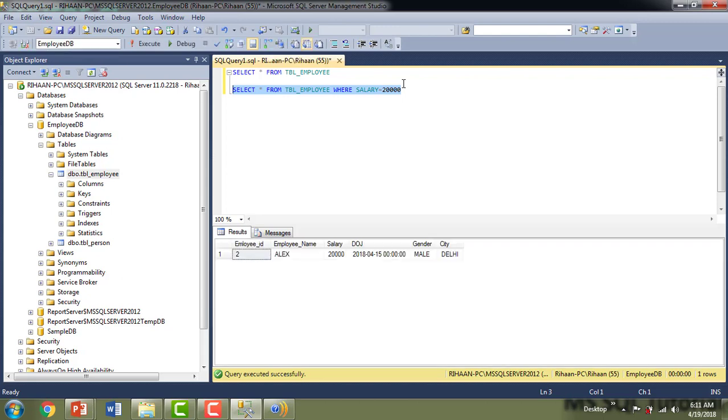If you see, the salary equal to 20,000 has satisfied the condition, and the result has given one record. The employee ID equal to 2, Alex, and salary is 20,000, and date of joining, gender male, and so on, because it has given all the records due to the star. Select star from TBL underscore employee where salary is equal to 20,000.